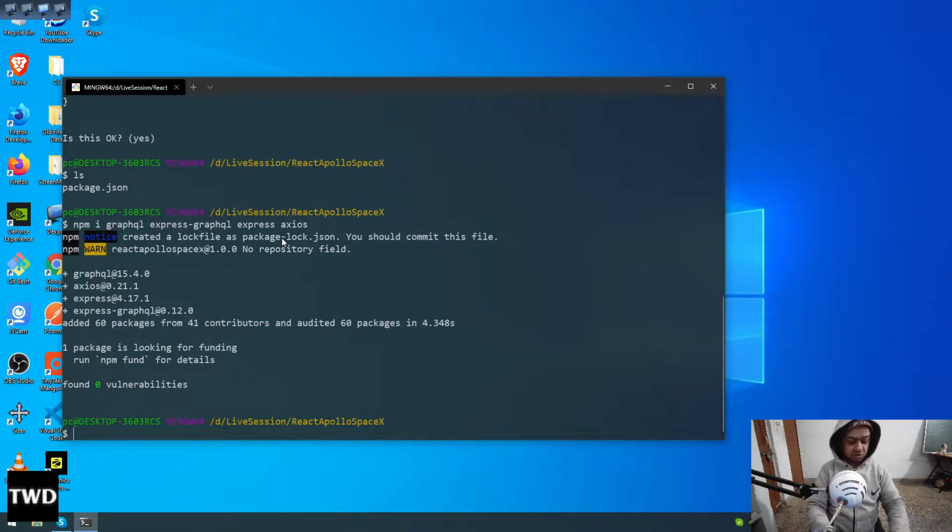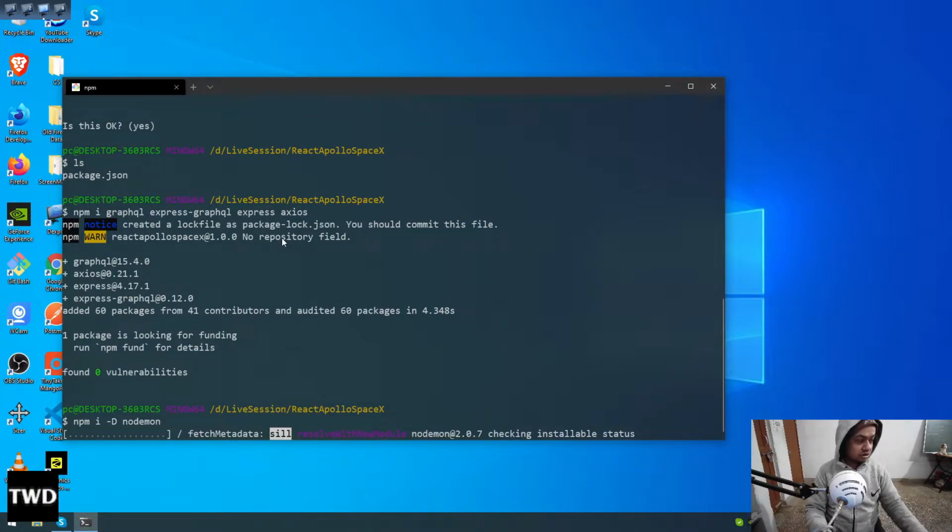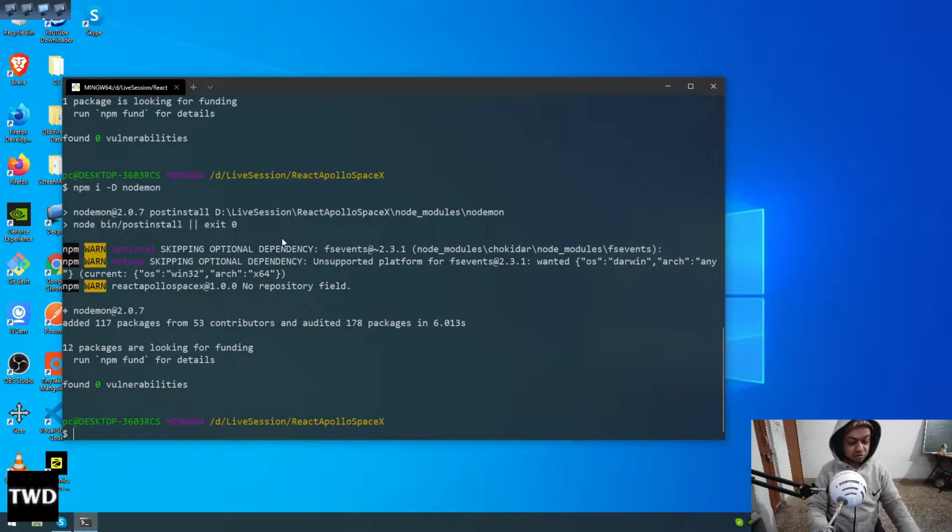Okay, I want nodemon also, but nodemon I can install as a dev dependency because we don't need to ship it to Heroku. And we will see a new way to deploy everything in Heroku. So that will be a new way which we are going to see here. Okay, so this is done. This is also done.